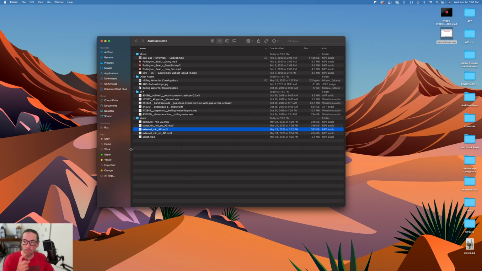Then we can hear this Yeti microphone, which I think is like $90 on Amazon. It's a Yeti Blue. Here it is with the AC on.